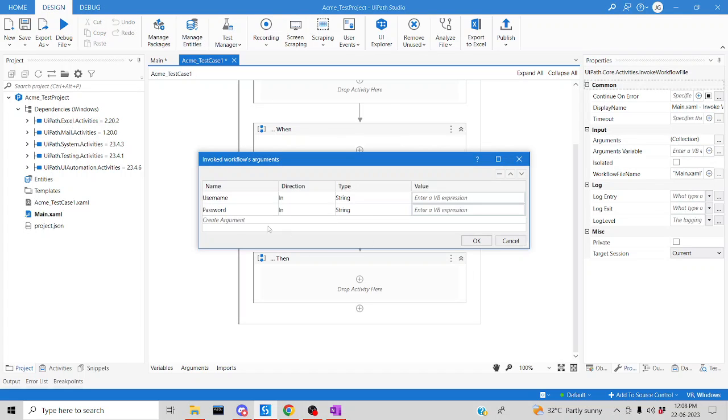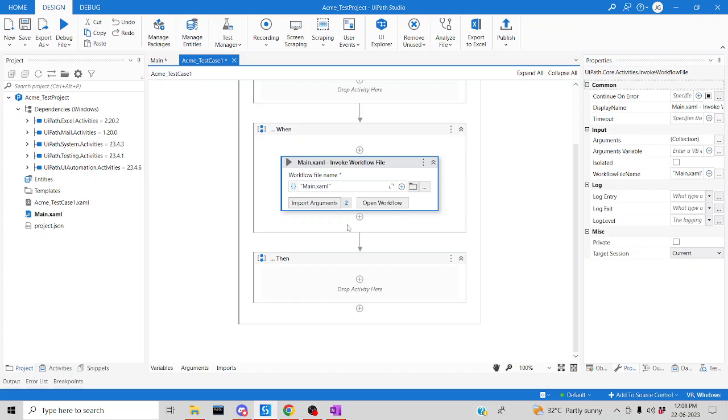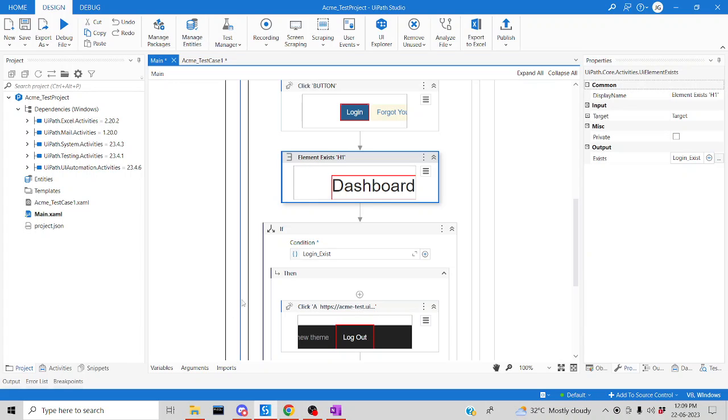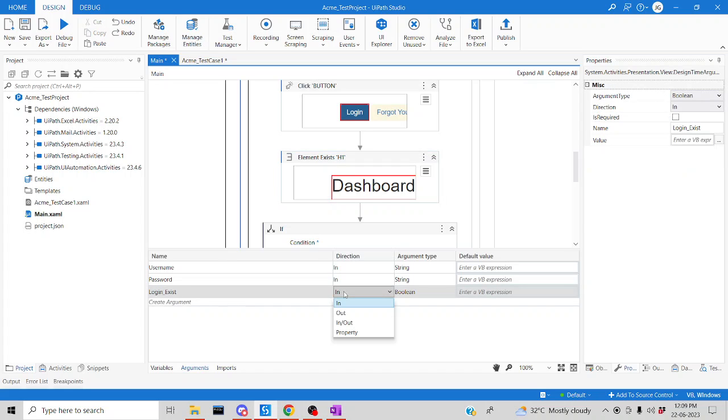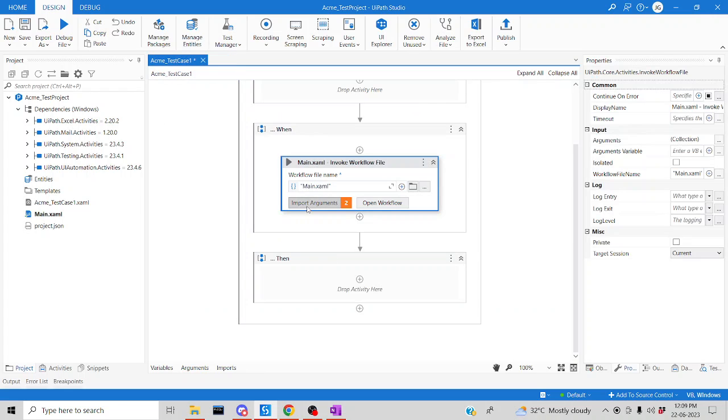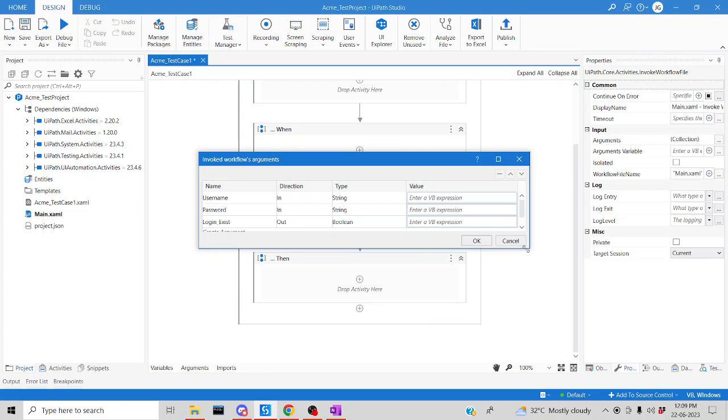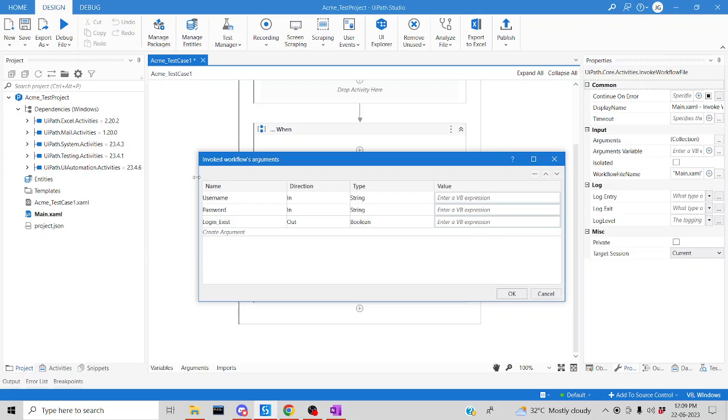So these are import arguments, and we have to populate all our import arguments. We missed marking this login exists as out. Let me change that as well. Click on save and then close this. Now try to open your main. Perfect. You can see all three arguments, right? Awesome. So you're going to pass three different data.